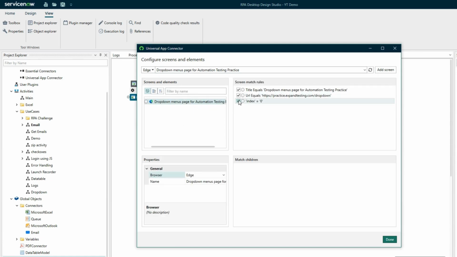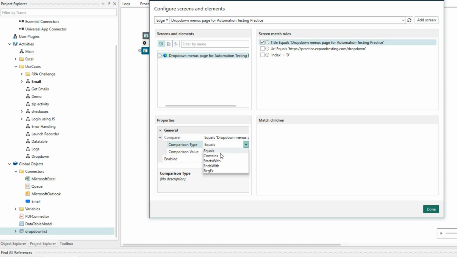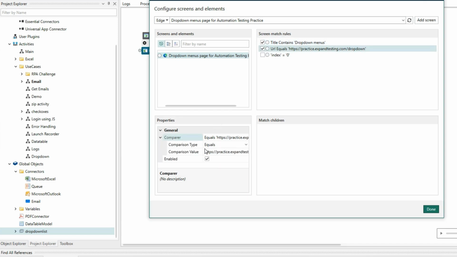As the title is very big, I'm just going to reduce the title. Let's say that I want to compare the type with contains, not equal always. So let's say that the page should contain drop down menus or something. Okay, let's also use the URL, like let's say the URL should contain this. Okay, so now we have chosen the exact match rules, and then right click on this page and click on refresh.